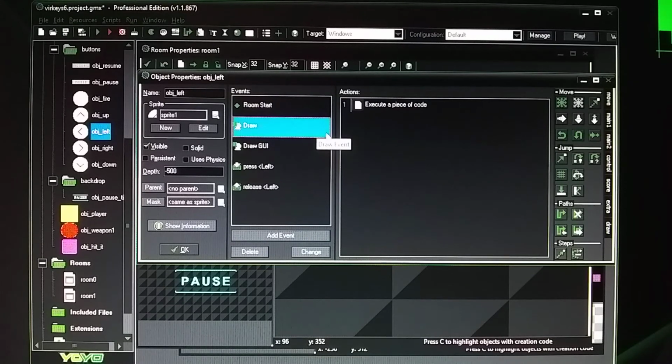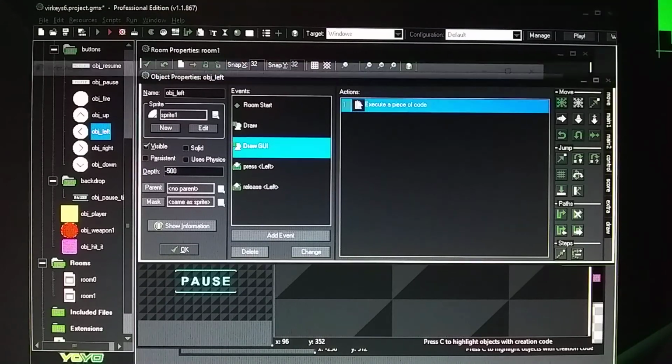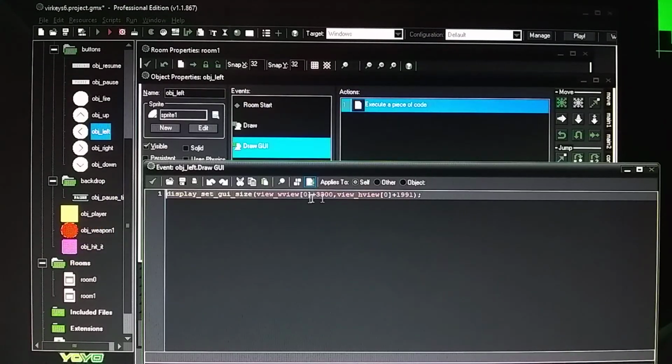And you need a draw in there for the actual image of the button, and then the GUI, and you need the room start. These two go hand in hand right here for the virtual keys. See, same numbers, because that's your room size when you first play the game. If these numbers are not matching, then your virtual keys will be off.